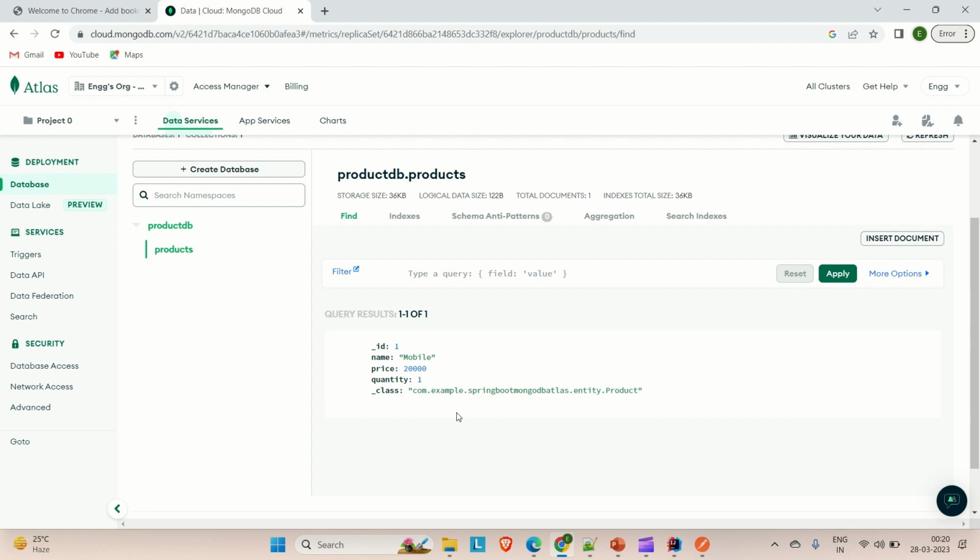You can see how we have created the MongoDB Atlas, and how we have created the Spring Boot application, and how we have integrated both of them and created the CRUD operations there, and everything is working fine.